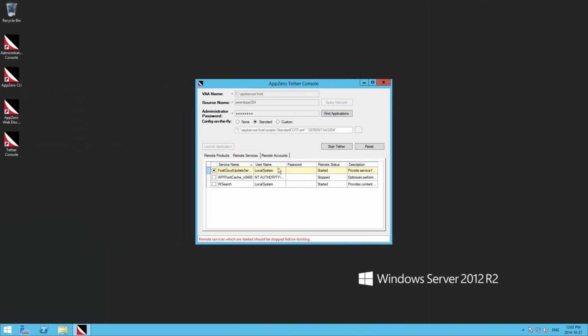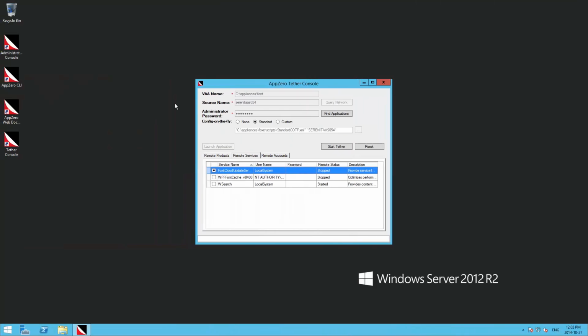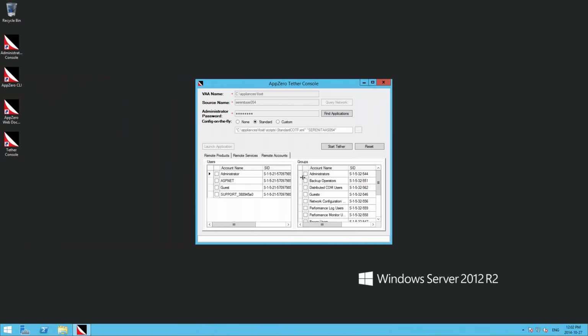So I'm going to go over here and I'm actually going to stop the remote service. And then we're going to come back over here and we'll give ourselves a refresh. And we're going to see that the service has actually been stopped. So we know that the tether console is actually talking to the source machine at this point. And from here, what we'll do is we'll check remote accounts.